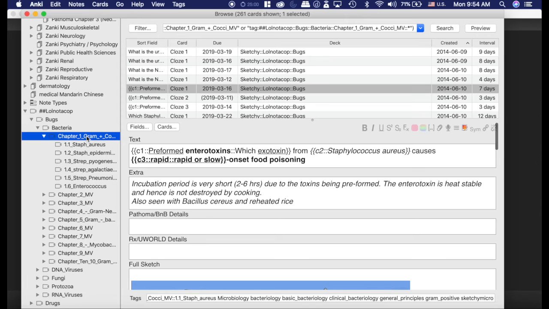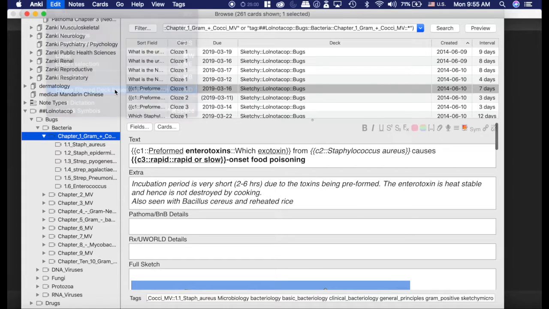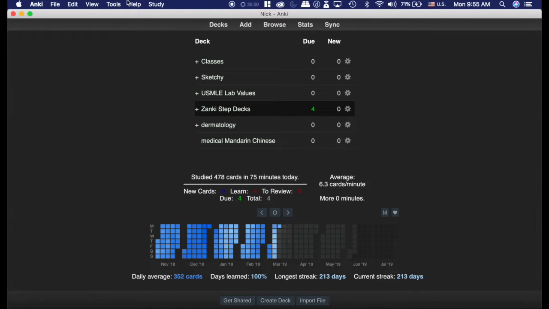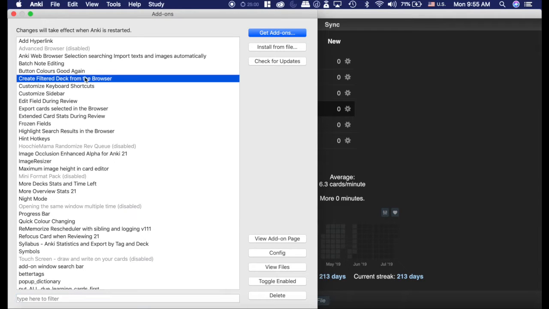I just click on that tag so that that's in the search bar there. Then I'm going to hit Edit, Create Filtered Deck based on this search. And that's the add-on. When you do that, it'll pull that up in the search bar. So keep watching. It'll explain the rest of this. But that's just a quick way to get it into the thing, and the add-on is called Create Filtered Decks. I'll show you that here from the browser.